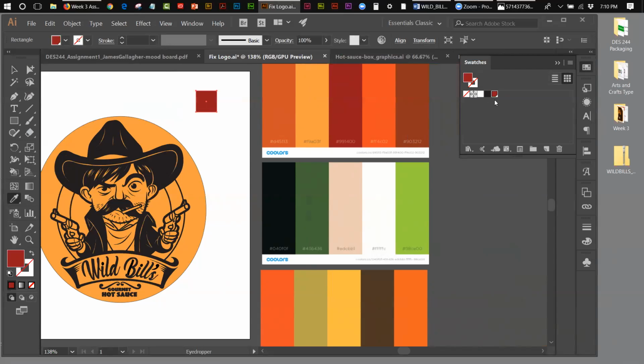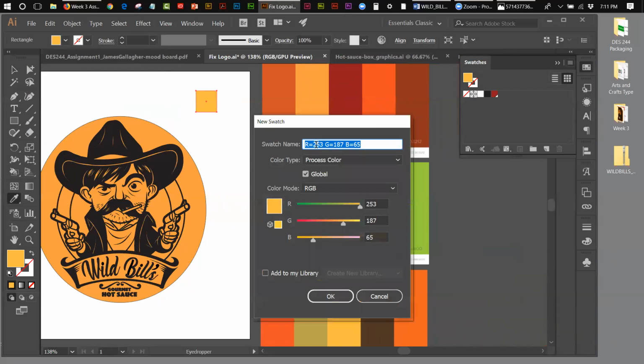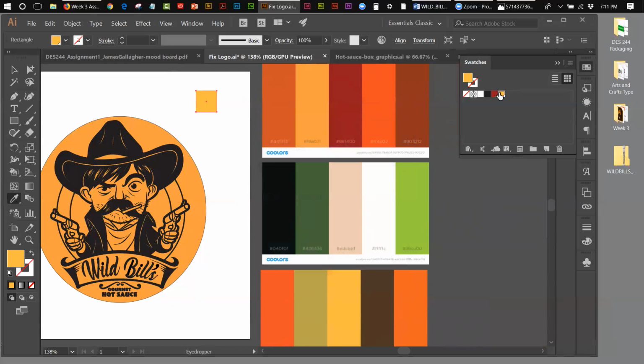Now what I think I want to do is go with a yellow color. This is still selected, so I want to come down here and sample this color right there. So I got this kind of yellow color going here. Once again, come up to my pancake menu and go new swatch. Once again, it's going to give me the RGB numbers, and it's going to be a process color. I'm going to hit OK. And now I've added that color in there. So I've got 2 colors in there.